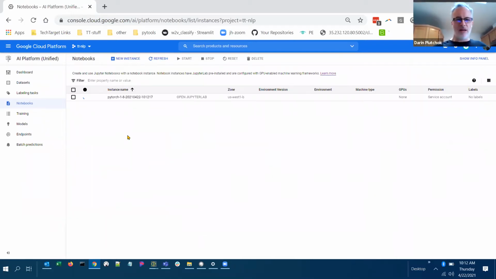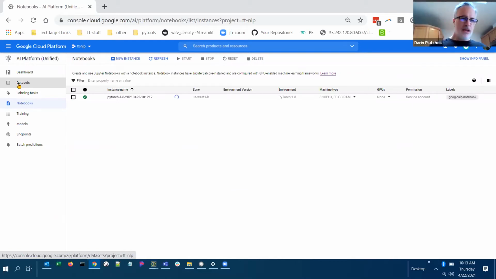So while it's spinning up, that's my notebook server. And while it's spinning up, let's look on the left side here. What they're trying to do is you have datasets, right? So that's the beginning of the pipeline. And then you have a labeling task. So maybe you need to interact with humans. Use the Google labeling services. You pay for it. I don't know how it works. And then there's training. I don't know how that works.